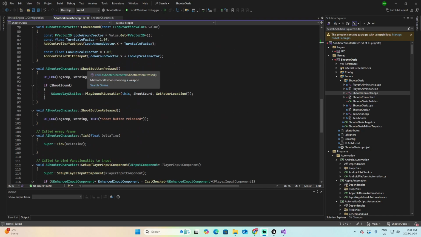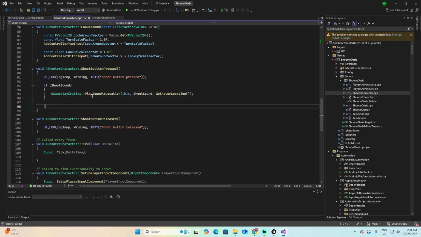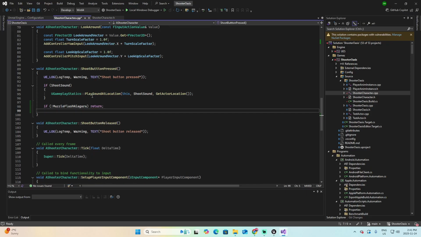And now let's go to the function that generates the shot. This is the shoot button press. Currently, we just generate a sound. So let's add the muzzle flash. Just as with the sound, we're going to confirm that we have a muzzle flash. So if not MuzzleFlashNiagara, in this case, return. What it means is that I don't have a muzzle flash, so I am going to return.